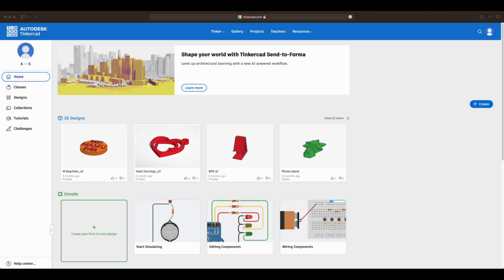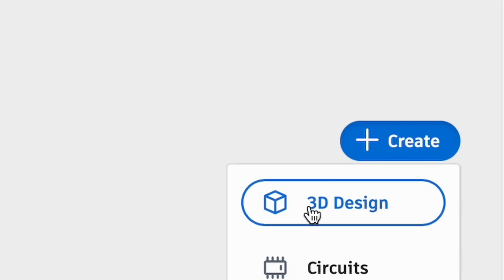Once you're in, you'll see a screen similar to mine. This is the home page of TinkerCAD, where you can view all of your projects. To begin, just click on this blue Create button, and then select 3D Design.